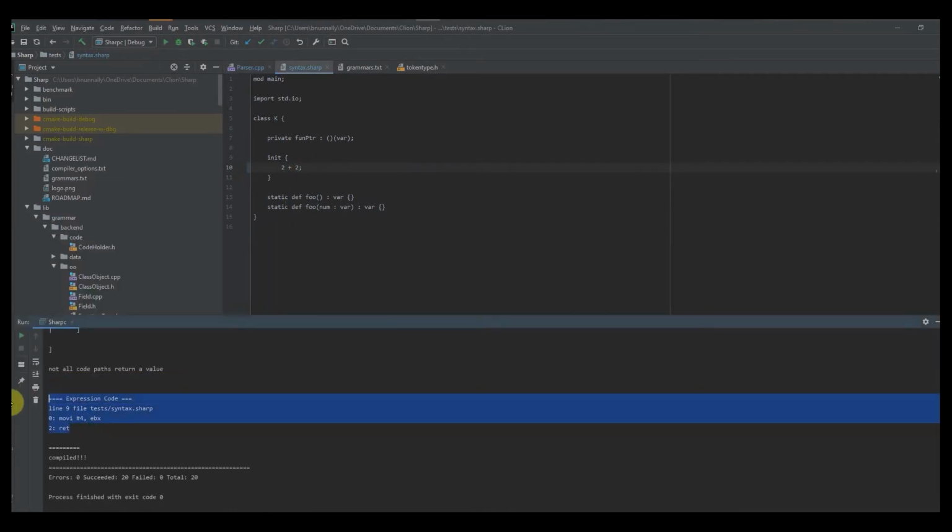Now, if you're wondering what this expression code here is, it's the generated output of the virtual machine code that we're going to be executing once we build our virtual machine. I'm still working out the instructions right now, but this will effectively be the machine instructions that we're going to be executing for our virtual machine.